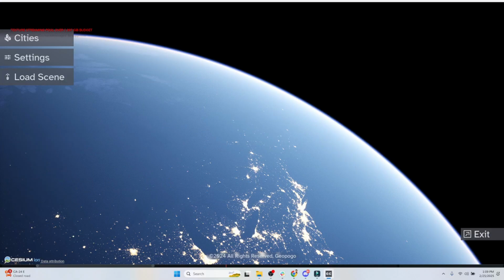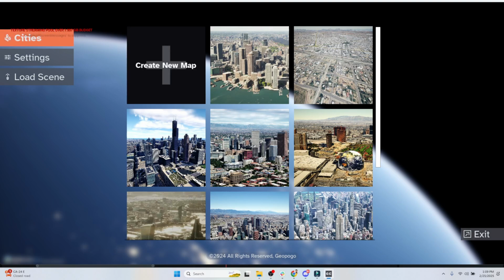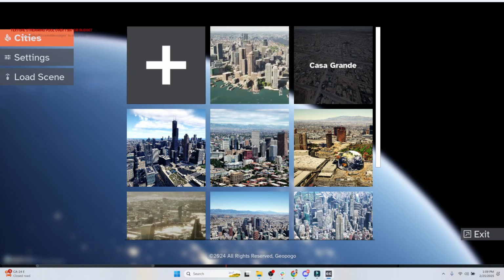To begin, we're going to click here on the cities panel. And so you'll notice that you can start by either creating a new map, which allows you to load city data anywhere in the world. We will show this in another video. Or you can click on one of our preloaded city maps.